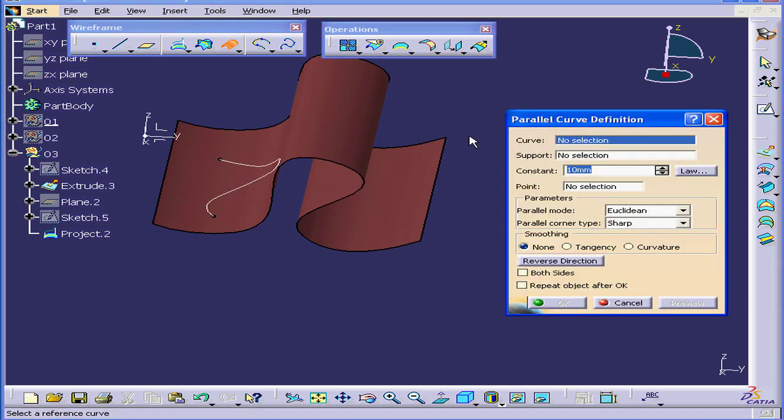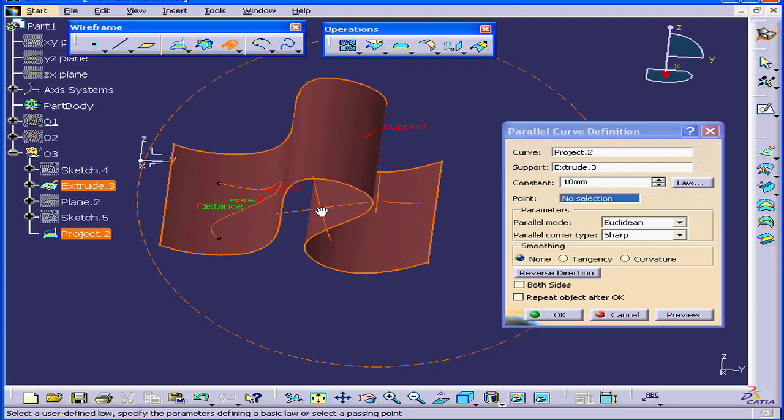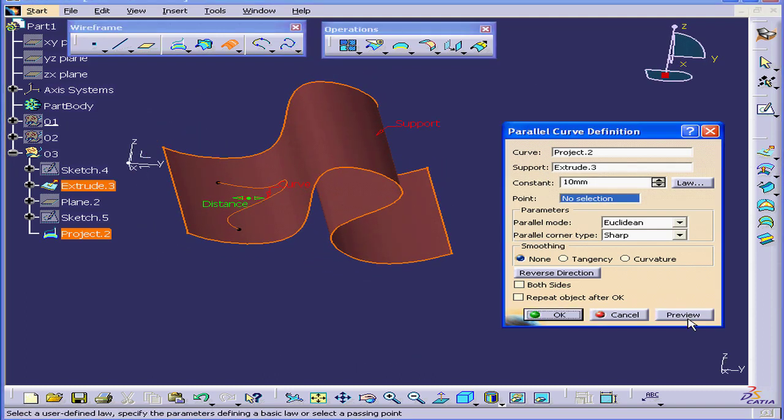Now let's activate the Parallel Curve command again. Project.2 will be our curve. For our support, we'll choose Extrude 3. Preview. We don't see anything. The reason for this is that Geometrical Set 1 is in hidden space, and it's defined as an in-work object. You can see here it's grayed out. OK.